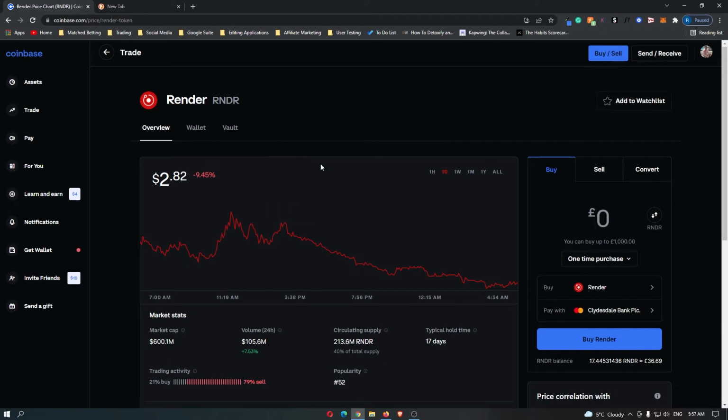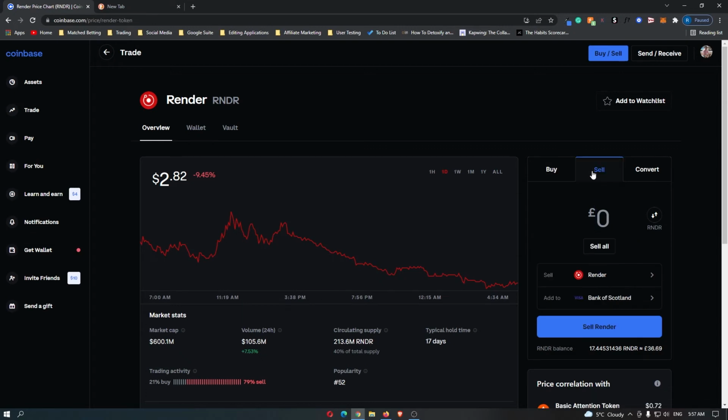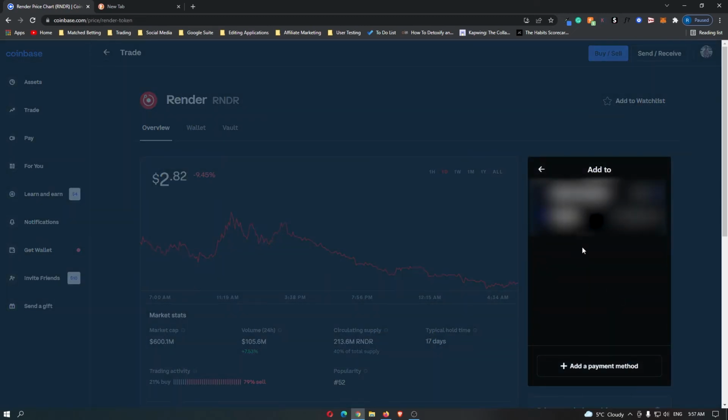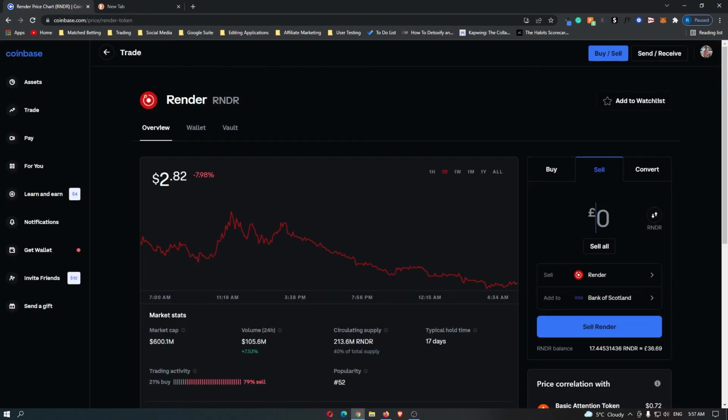Now from here, what you can do is open up the Render screen or whichever coin you choose. And then over here, you want to click on Sell, and then you can see Sell Render, Add to your bank account. What you can do is click this and choose any bank card that you would like to send this to. And then once you have done that, enter in the amount of money that you would like to send. Now once you have done this, you want to click on preview sell.